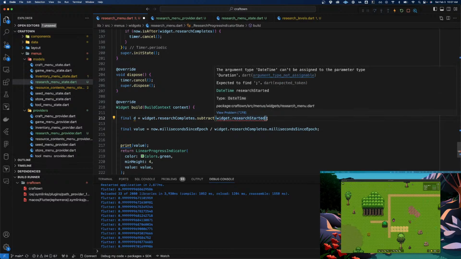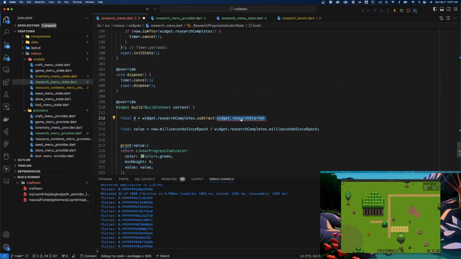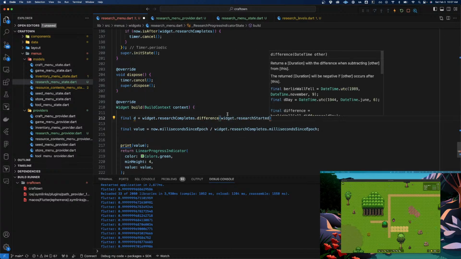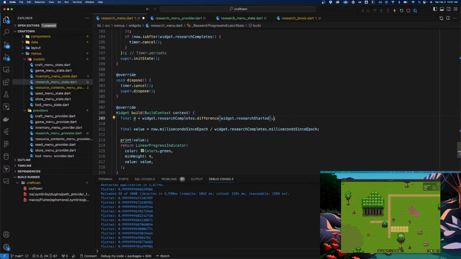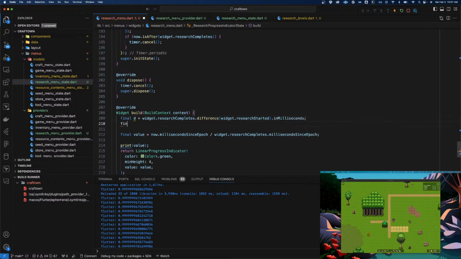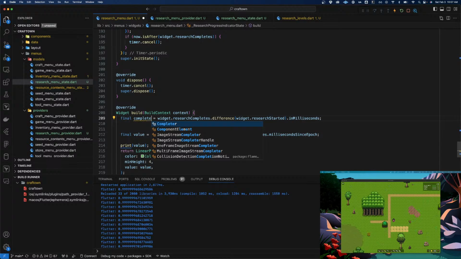Oh, that's for duration. What is it, like delta or something? Difference. Okay, so we take our complete set and we find the difference in here, and we just get that in milliseconds. Then it's basically the value is going to be now, oh, complete.